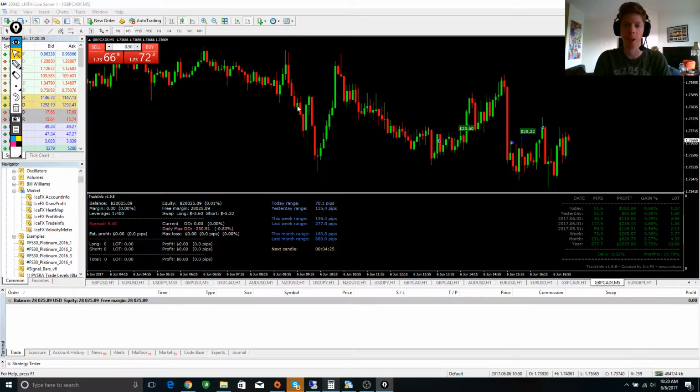And then also the draw profit. So this here, where it draws the profit right on the chart. I think that's this one here. So really helpful indicators, and they're all free.